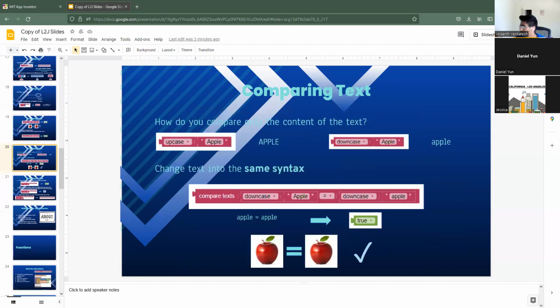Okay. Now, you can also make all letters uppercase with the upcase block. And you can make all the text lowercase with the downcase block. Of course, you can combine all these modifications together. So here you can make Apple lowercase and also compare it with this. You see that, right? You're just combining all these modifications into one block. Okay.